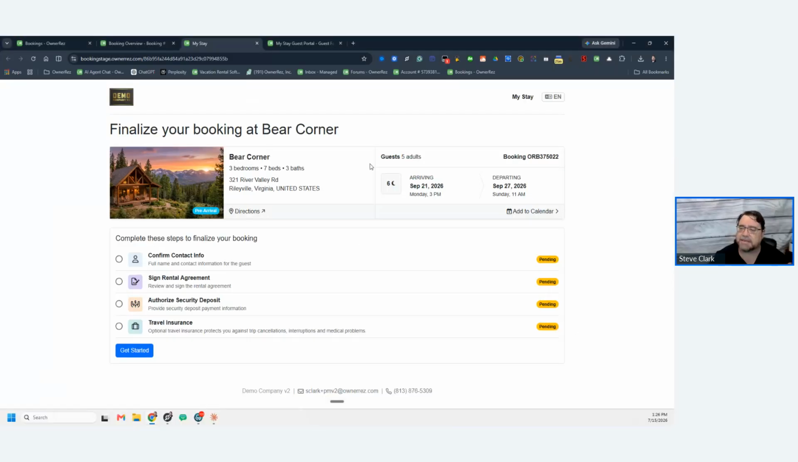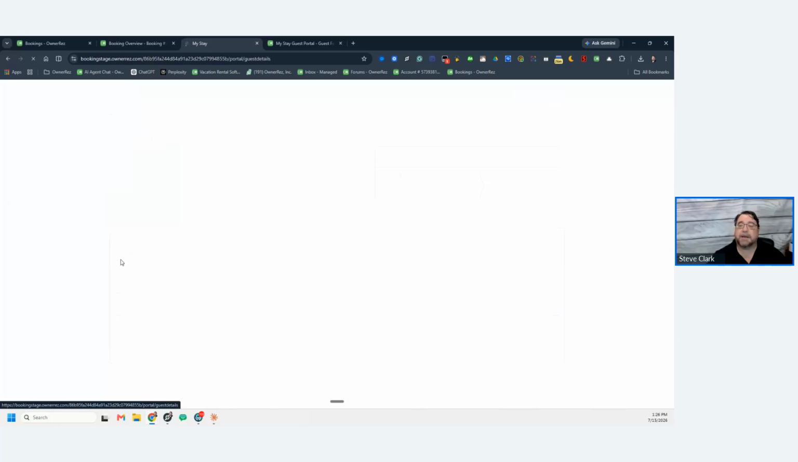So if I was a guest and I got this link, this is where I would see. They could click on the get started. Some people said these radio buttons look like, if I was a guest, I would probably want to click on these radio buttons. So we've made those clickable and they will go to the same place as getting started.